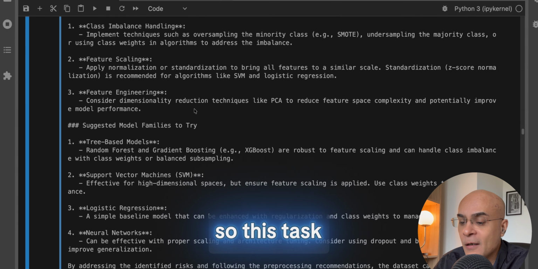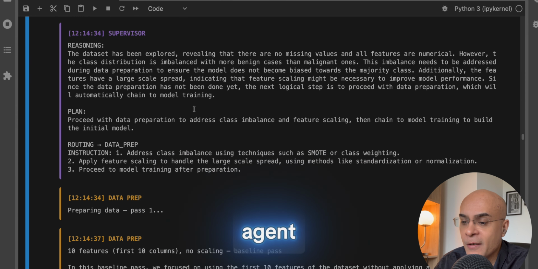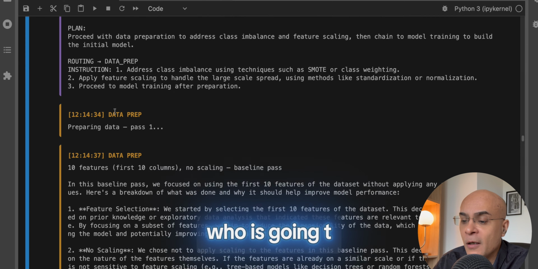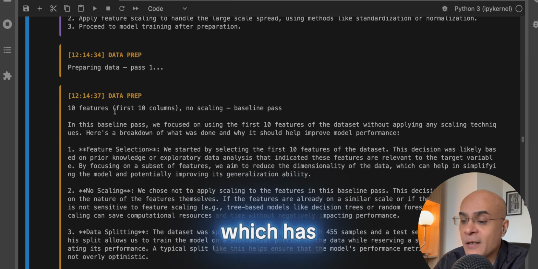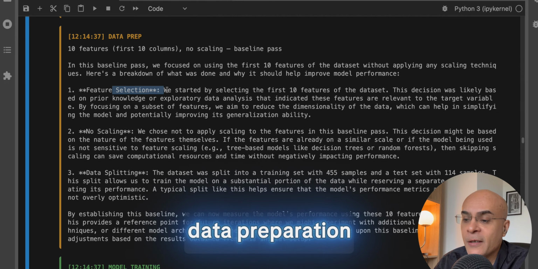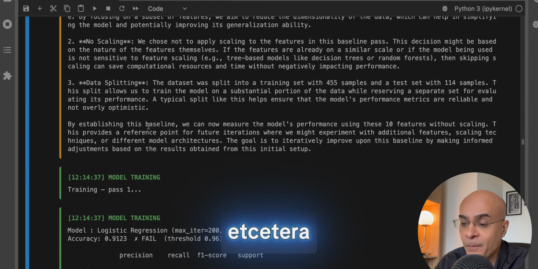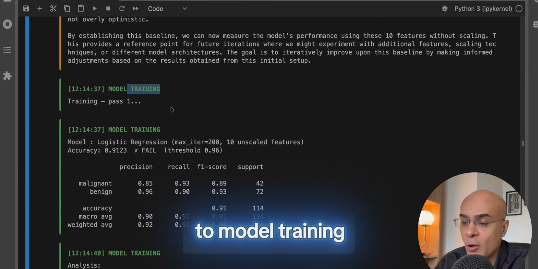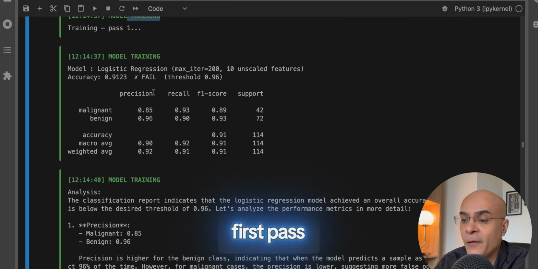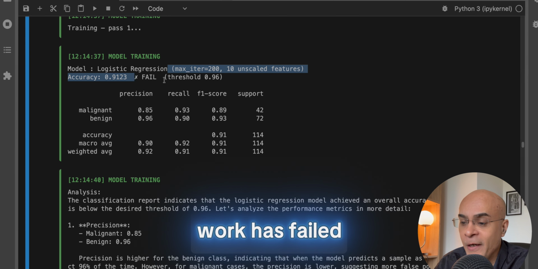So this reasoning will then be taken up by the data preparation agent, who is going to see all the reasoning which has been done till now, and it is going to apply all the various data preparation techniques such as feature selection, data splitting, etc. Then the work is going to be passed to model training. So model training will do the first pass, and in the first pass the accuracy is 91%, which is less than 96%. So it means that the work has failed.